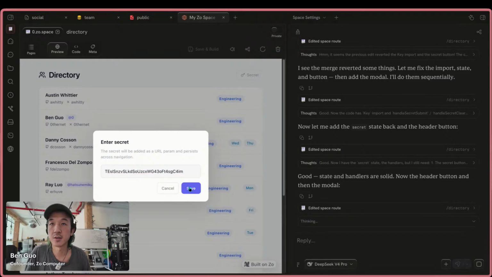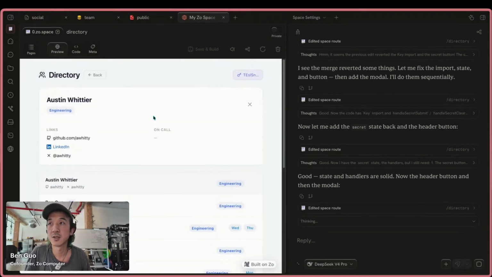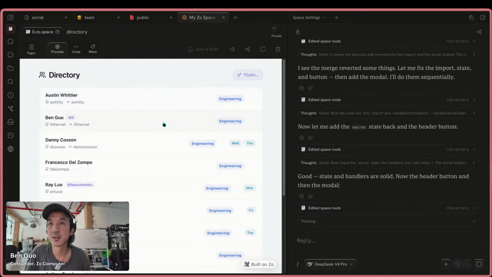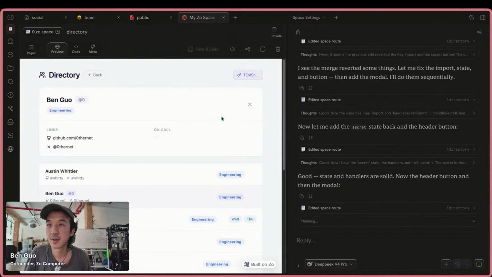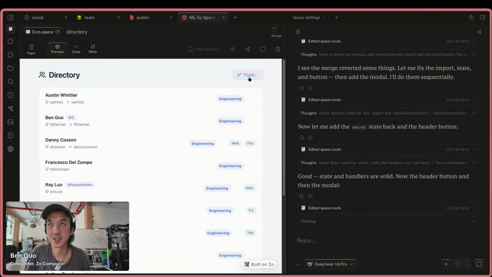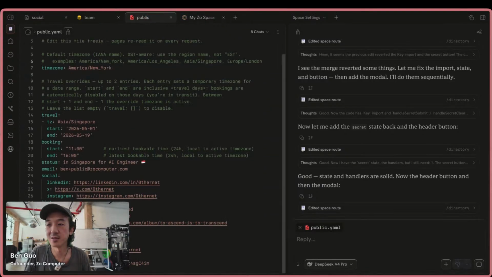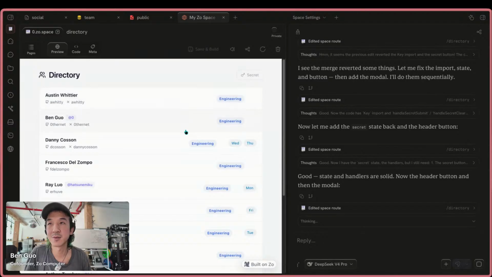Let's try to enter it. Save. Nice. Cool. And I can click around and keep the secret. Great. And the secret stays there. Okay, cool. So that seems pretty good. Good foundation. The next step in this chat, I will ask it to make different fields editable when you click in and you have a secret. And obviously this secret is easy to rotate for me. I can just go into my settings or update this public YAML and just update the secret. So I think that should work quite well.